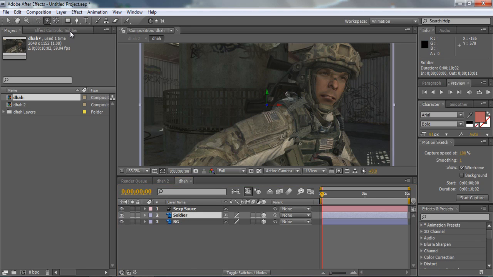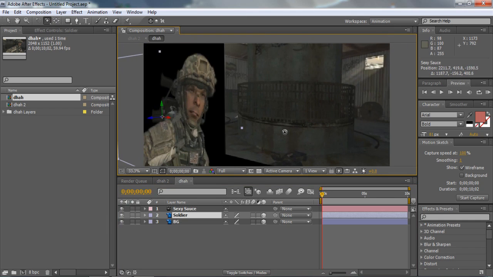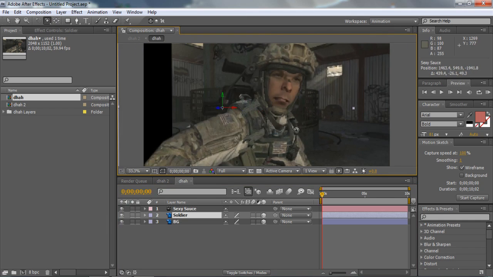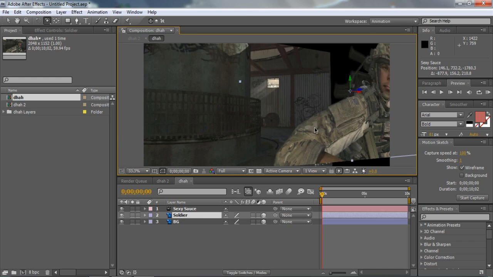So as you can see, if we just go to orbit camera, you don't need to do this, but I'm just going to show you. They are actually in 3D space, so that image is no longer flat on that one. So let's just go back.